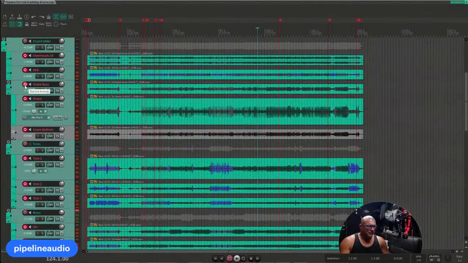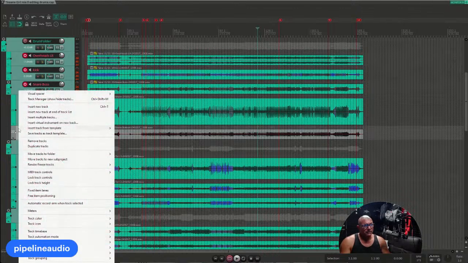One, that it's arming the snare bus, which it shouldn't do. And it's not arming the snare bottom because I just added that track. I just took one tom off and added this snare bottom. Also, it's not the right color. So let me do that.